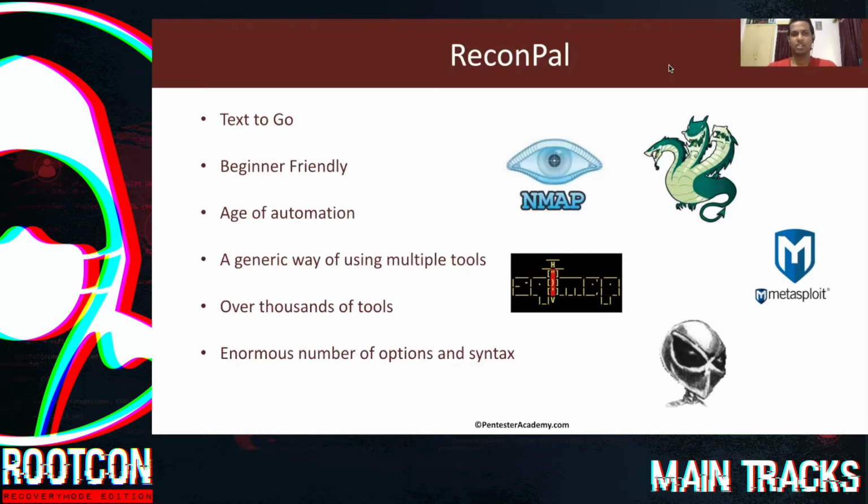So now with ReconPal, all the user has to do is type in a text regarding what they want to do, and ReconPal will make it happen. So this way, we have created a generic way of using various tools. This is beginner friendly. If anyone is getting started with pen testing, all they have to do is type in a text regarding whether they want to scan or what they want to do, and ReconPal will automatically figure out which tools are to be used and what to do next.